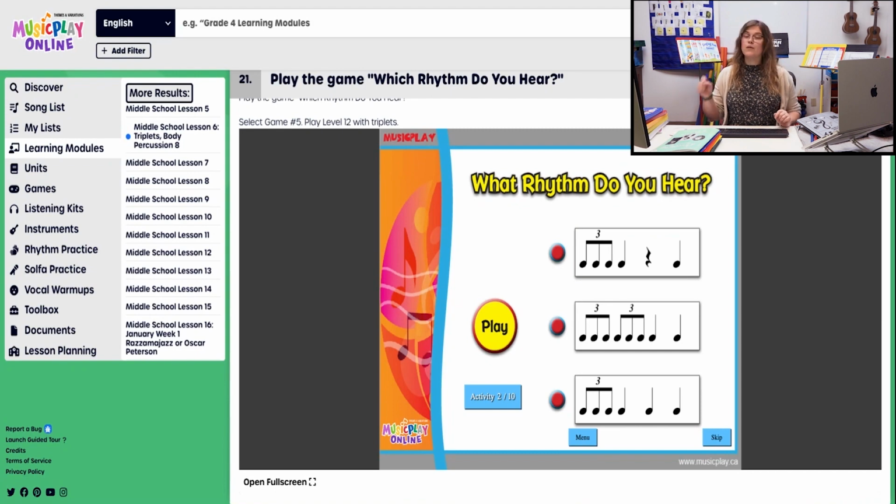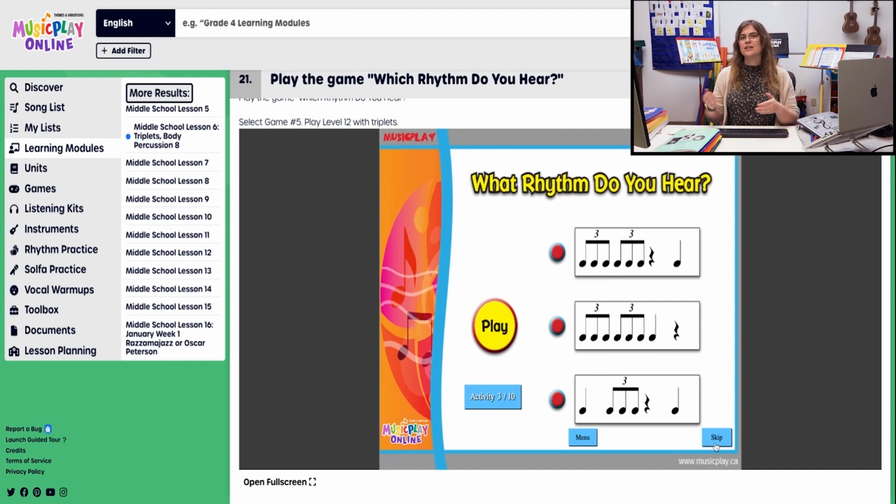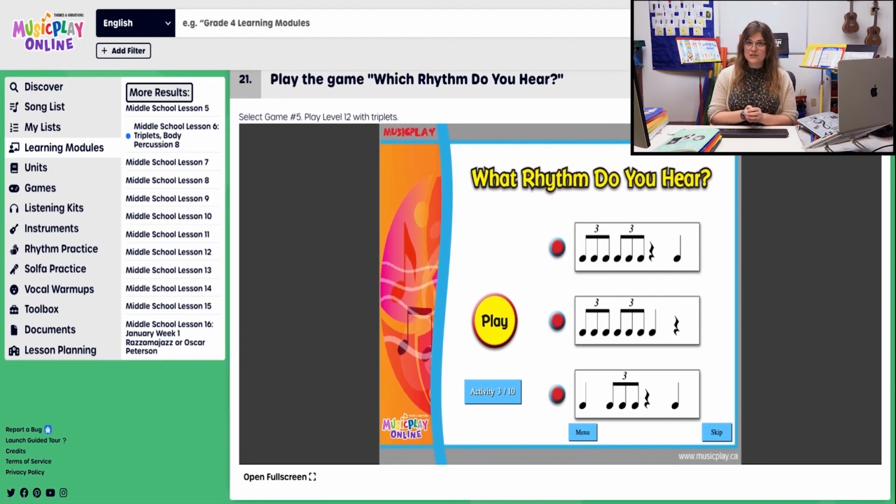So 1, 2, or 3. If you got this wrong, that's okay. You still have a chance to get it right. Yay, done. And it just continues until we get to the last activity, which is number 10. And that is it for middle school October week 2, lesson 6. See you next week.